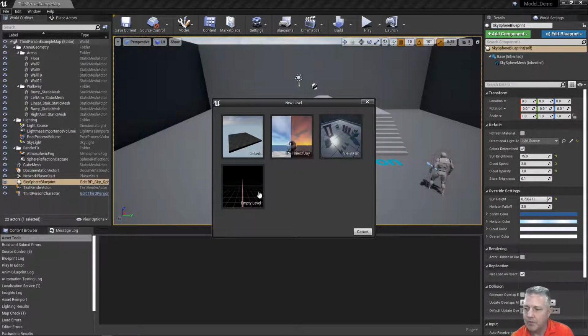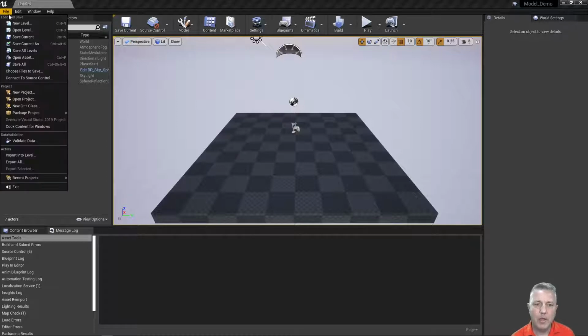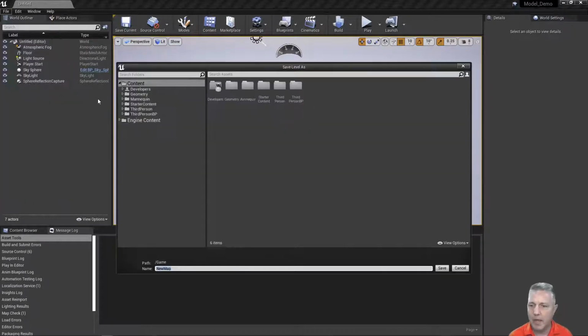There are some other ones, so a completely empty level, where you'd build everything to include the lighting. This one already comes with some lighting set up, some of the basics that we need. We're not going to play around with the time of day for this demo. So let's pick default. And when we do that, we get this scene here. I'm just going to go ahead and save it right now. I'm going to do File, Save Current As.